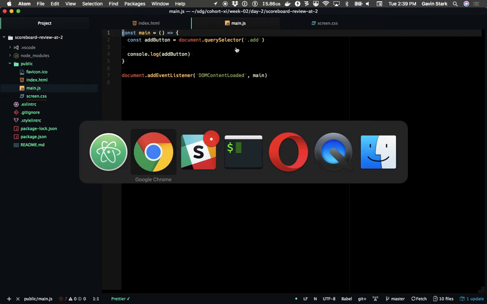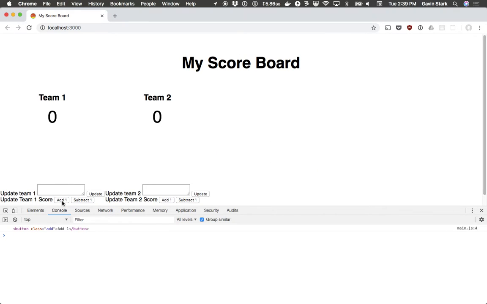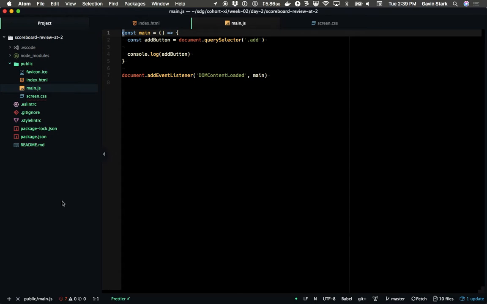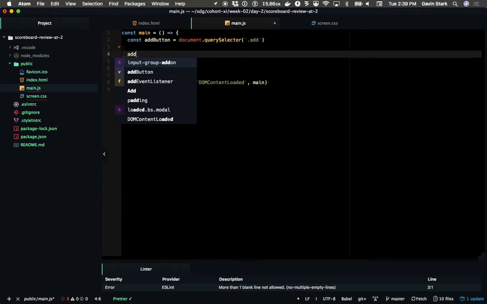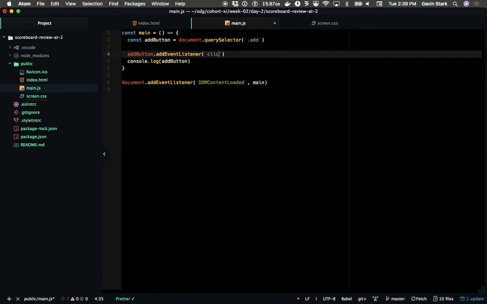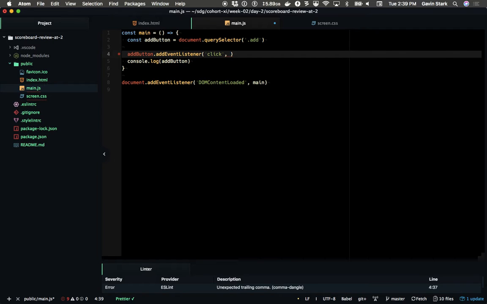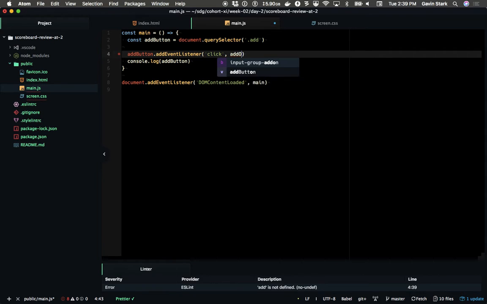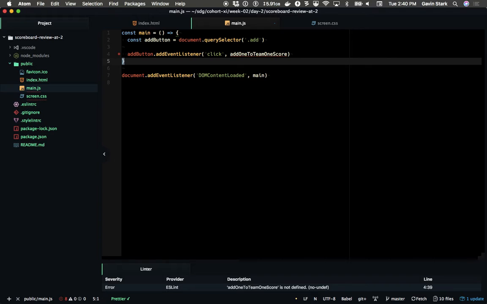So now if I want to know when it's clicked, I would like to see a message. I then have to say, hey, add button, please add an event listener for the click event. And when that happens, please call the method add one to team1 score. Make a nice long name for that function. But I haven't defined that function yet.